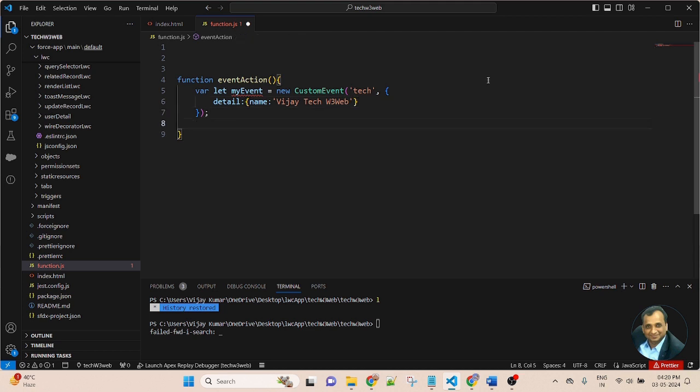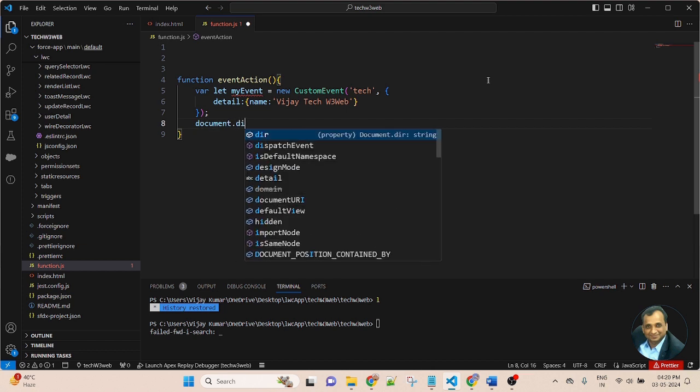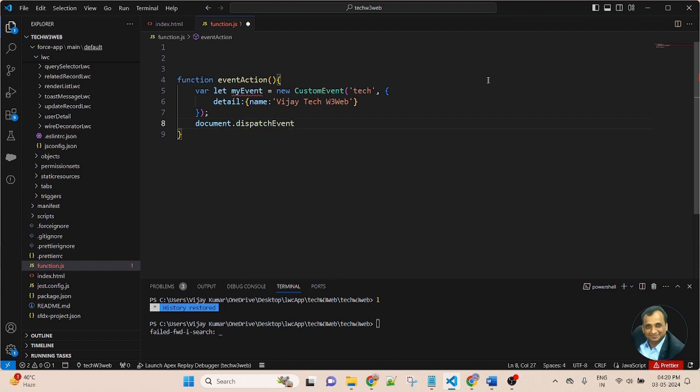After that I will pass a document.dispatchEvent. In the document.dispatchEvent, I will pass the variable. So here I declare a variable, that is myEvent. So this myEvent will pass to the dispatchEvent here.